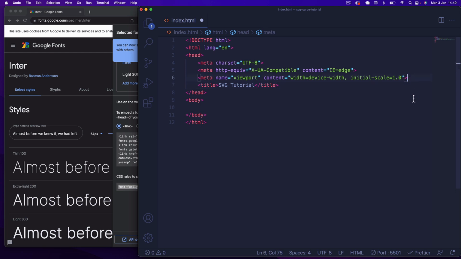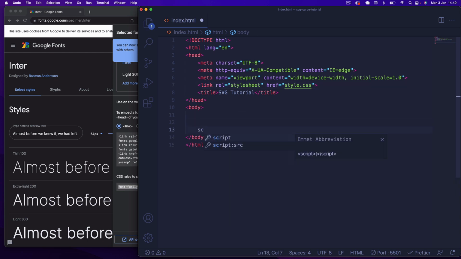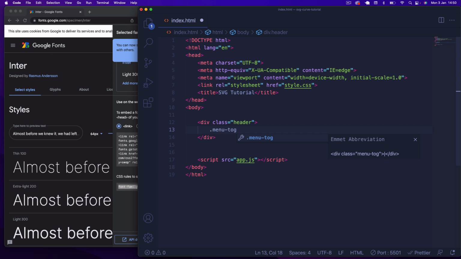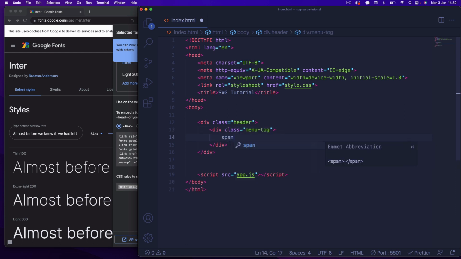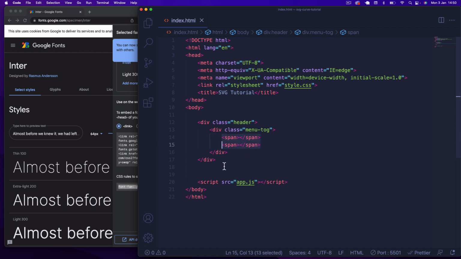And then I'm going to come underneath here and just say link to our style.css file in the header. And then in the body, we'll just say script source, and then we want to say app.js, like so, to link to our JS file. Okay, and then come into the body, we'll start a div with a class of header. Then in here, we'll just have another div of a class of menu-toggle, and it's going to contain two span elements. Okay, so we'll just do first span, second span, like so.